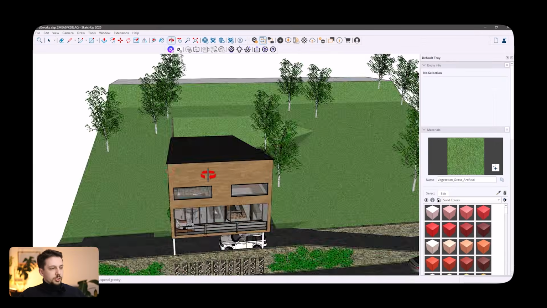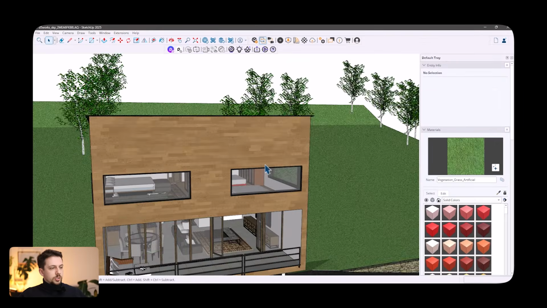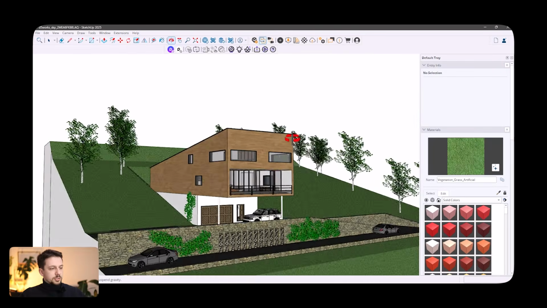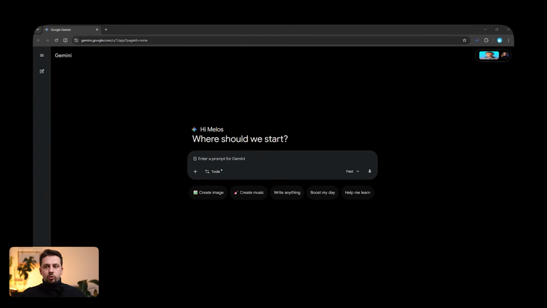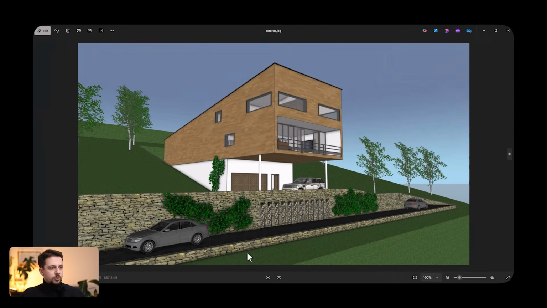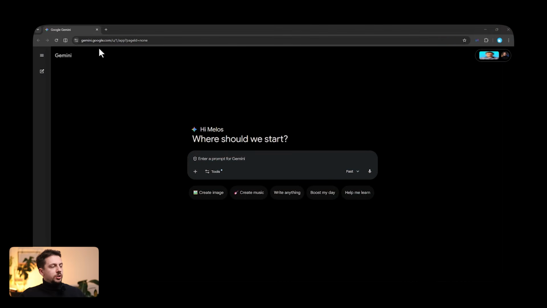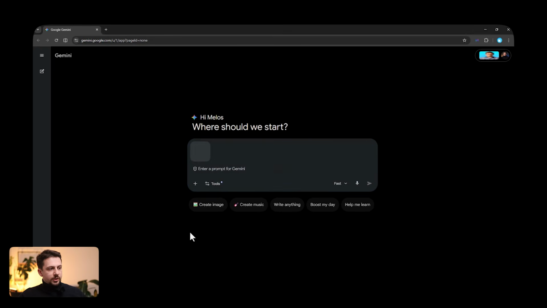So right in front of me here, I have a SketchUp model, which is basically fully 3D modeled. And what I did is I already took a screenshot of a good camera angle, or at least what I thought would be a good camera angle. So what we're going to do here, we are inside gemini.google.com. What we can do is I'm just going to drag and drop the image right here.